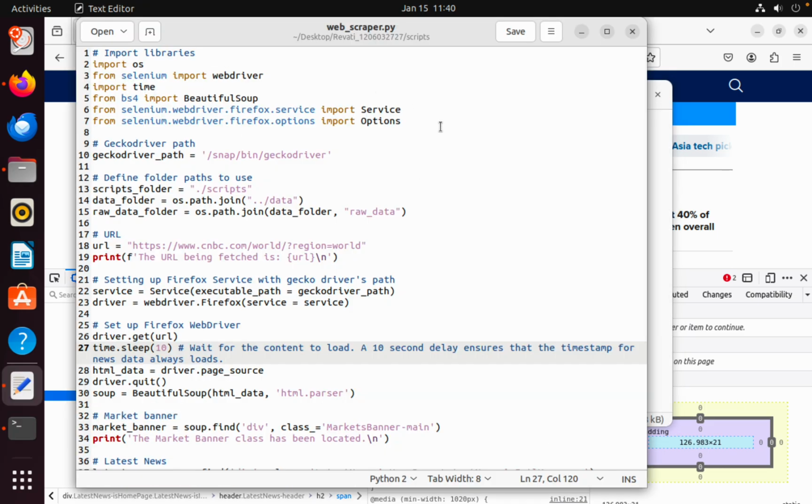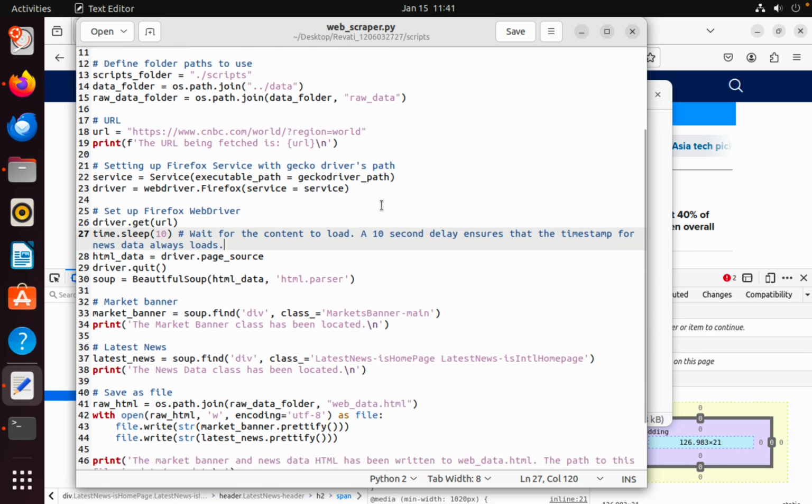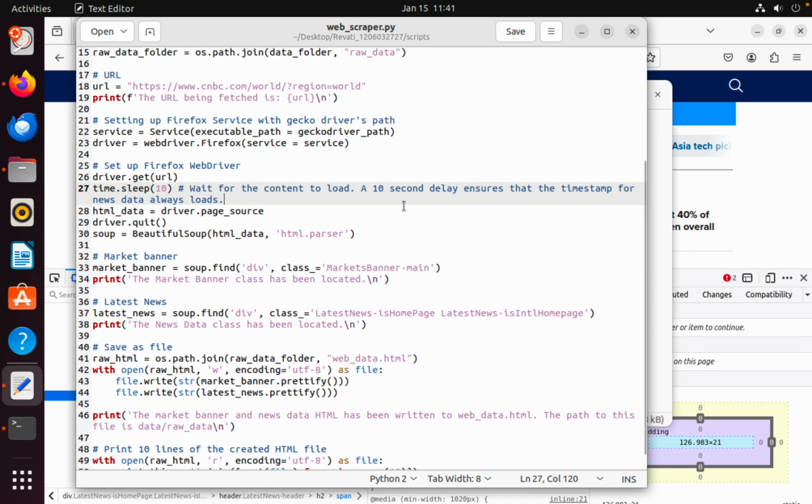We can do this using the cat command on the terminal as well, but it's easy to walk you through and read it on the text editor, so I'll be using that. First we are importing the necessary libraries. Then I've specified the path to the Gecko driver, which is required for Selenium to interact with the Firefox browser. Then the folder structure is defined based on the assignment. Then the URL is mentioned. Then we are setting up Firefox with Gecko drivers. So service and driver are defined for automating the browser interactions.